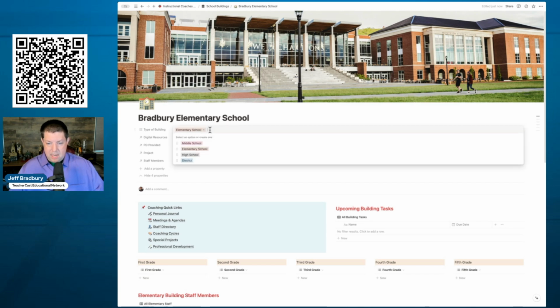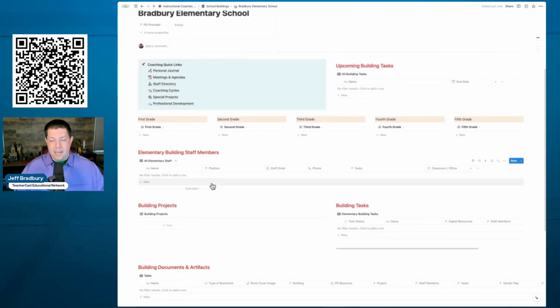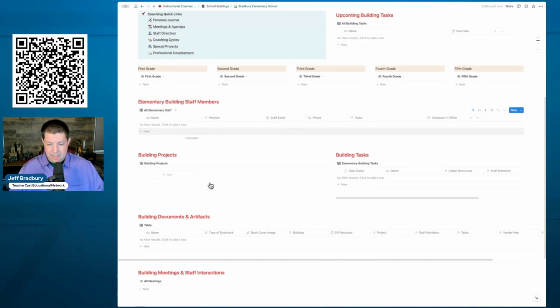Notice here that it says elementary. You can always change this or add to it if you'd like. I'm going to hide this property. You'll notice here that we now have a blank template and everything here is going to be populated as such.